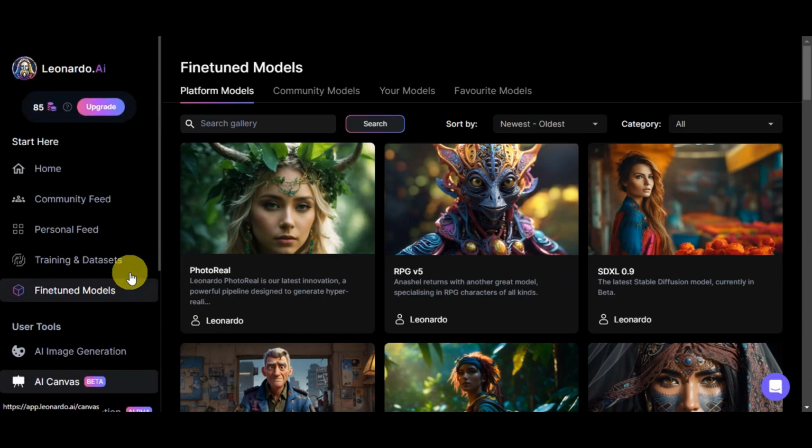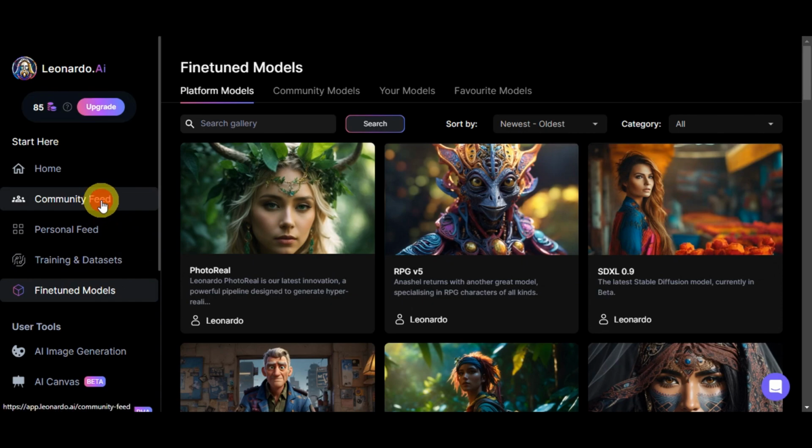For us to be able to get started creating your own logo, what I personally like to do in here is browse the community feed.